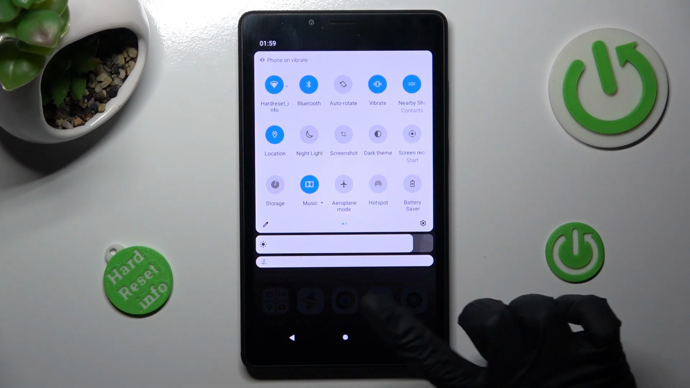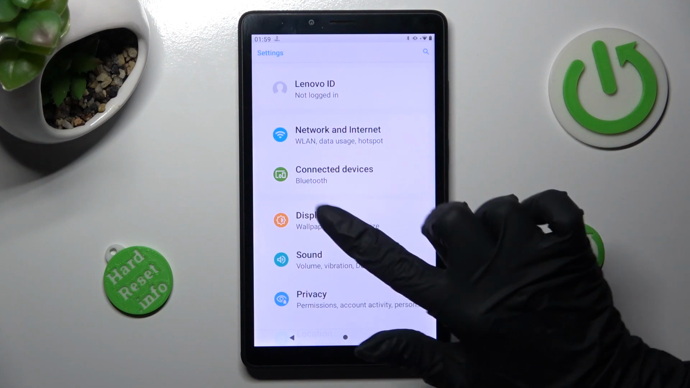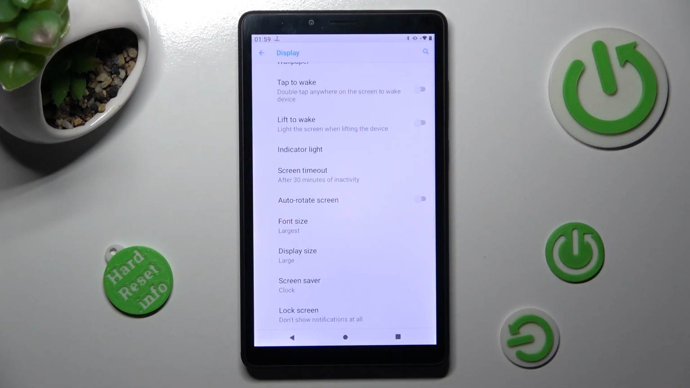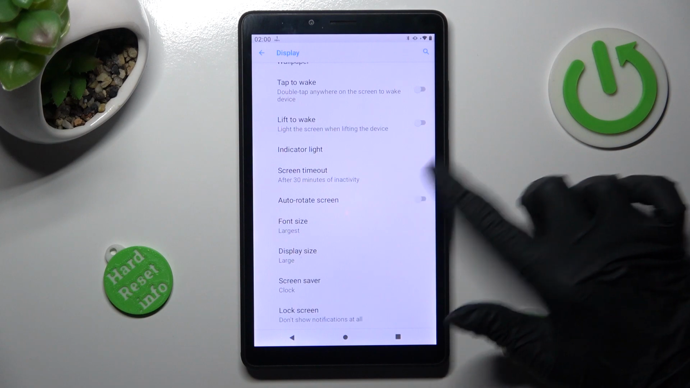If you want to, you can always go into settings instead, tap on display section and scroll down. Then manage auto rotation thanks to this switcher next to auto rotate screen.